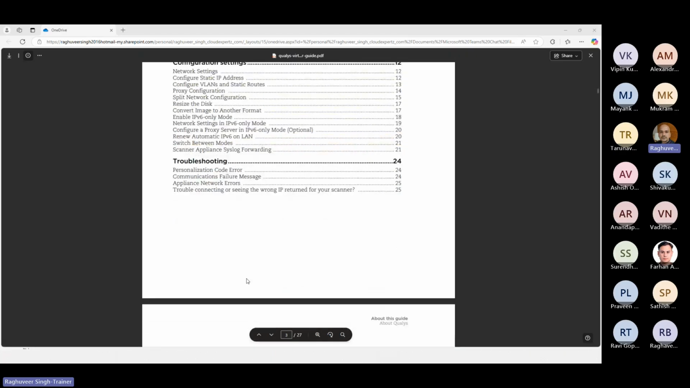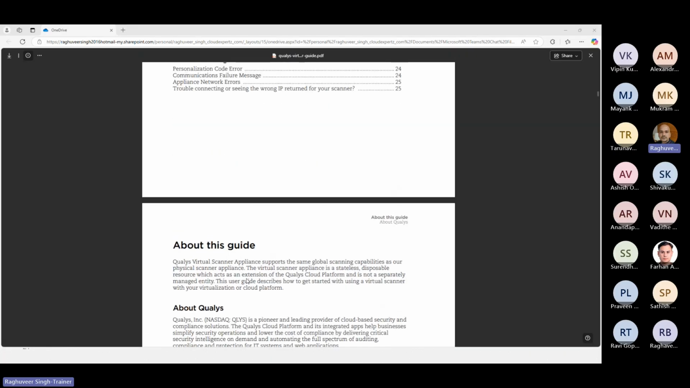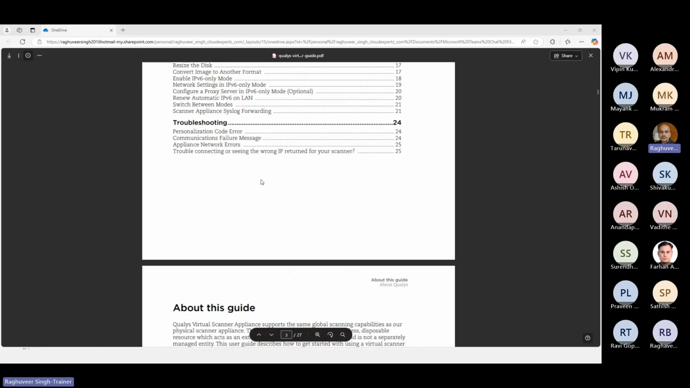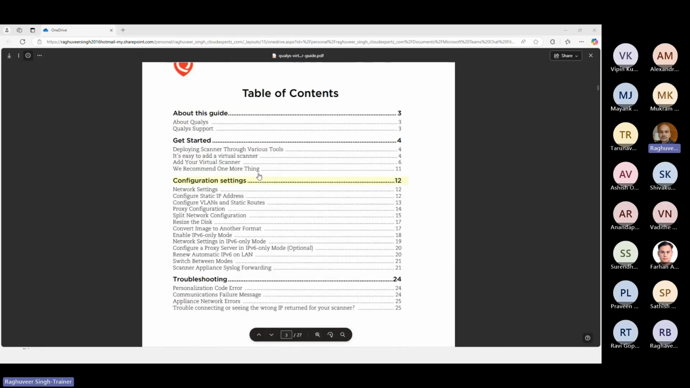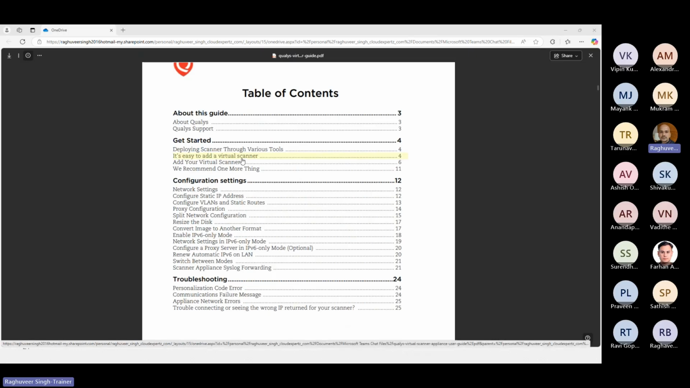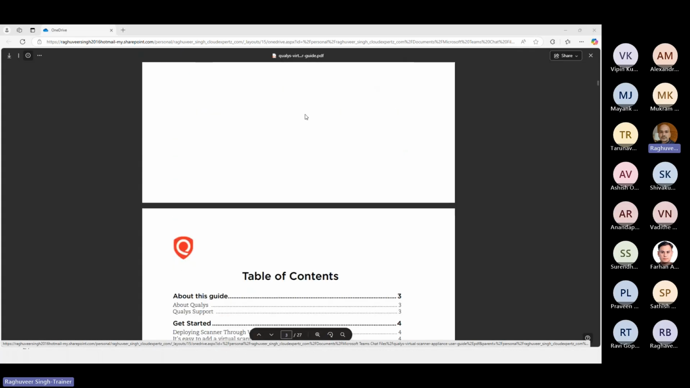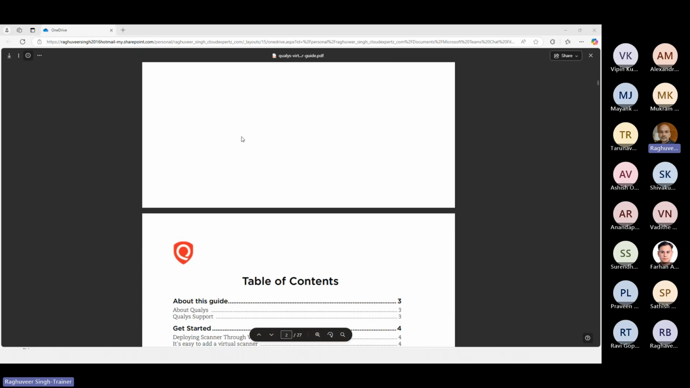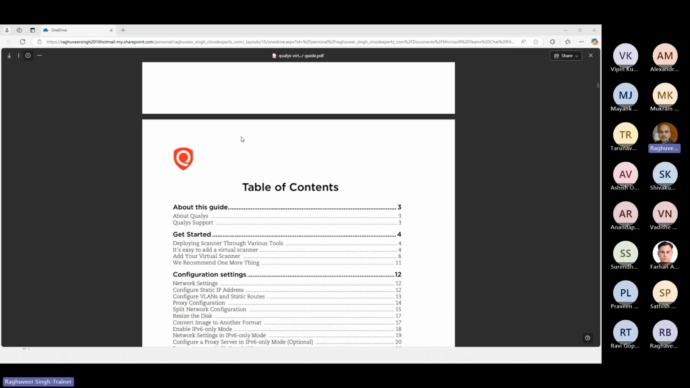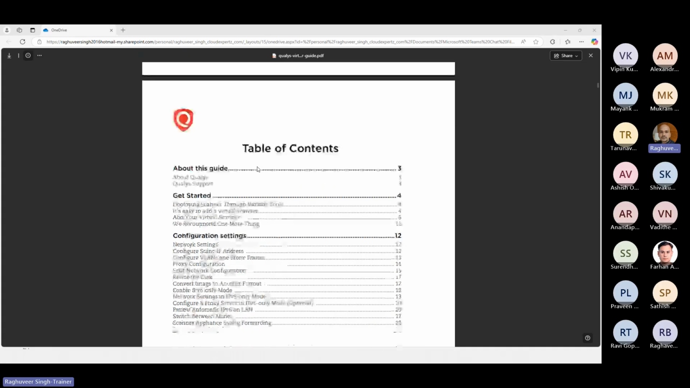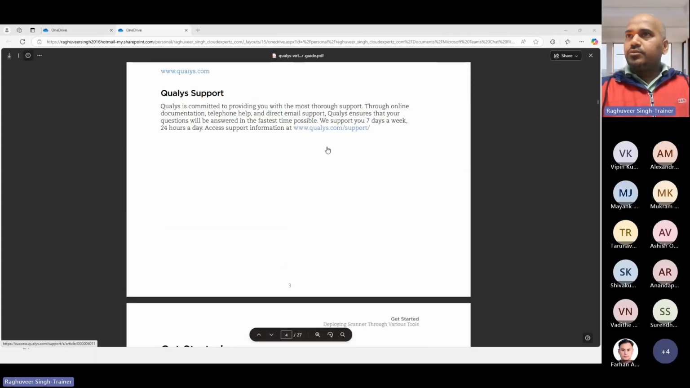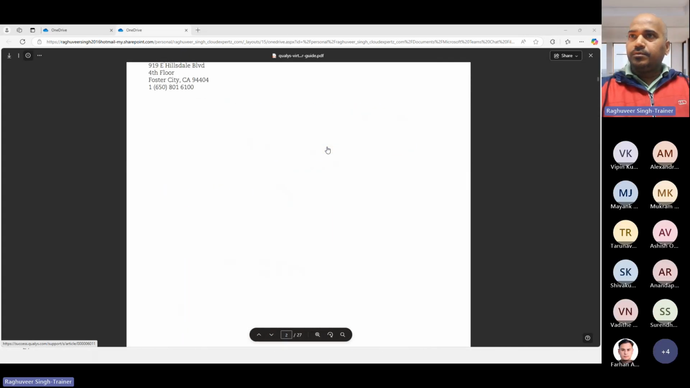So that's what we are going to configure now. We will not follow this guide step by step, but this guide is for your reference. This guide also contains step-by-step instructions to configure a virtual scanner appliance, plus some additional information. So we are going to configure the virtual scanner appliance now in our respective lab environment. Okay, so let's go through the documentation.